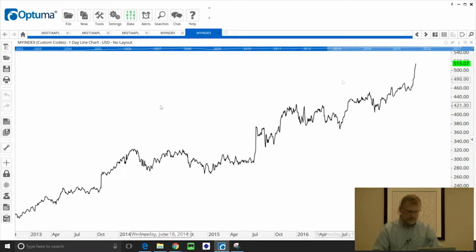and obviously it'll be the same shape, just slightly different values on the chart. Now we don't have to just do ratio charts or additions for indices. We can use any mathematical formula and also technical values as well.